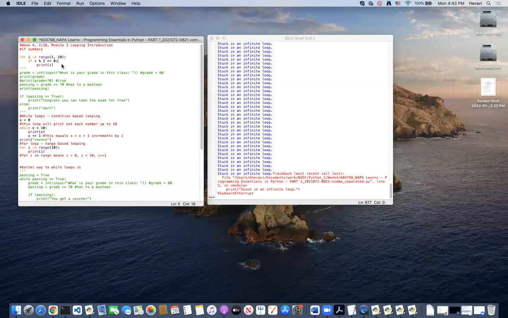And remember, modulus, this percent sign is a modulus operator, which means we're finding the remainder. So any number that I divide by 2, the remainder is going to be 0. That's what this means: if the number divided by 2 has a remainder of 0. So can anyone tell me what that would do in English?